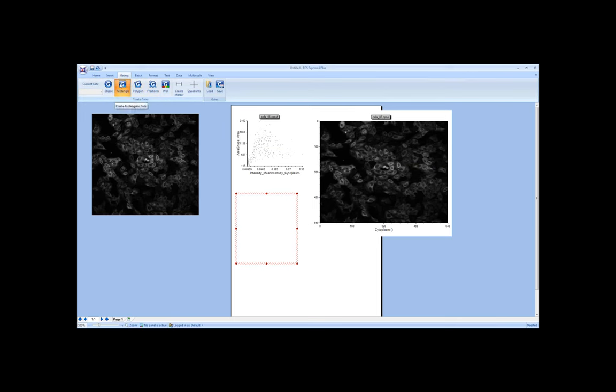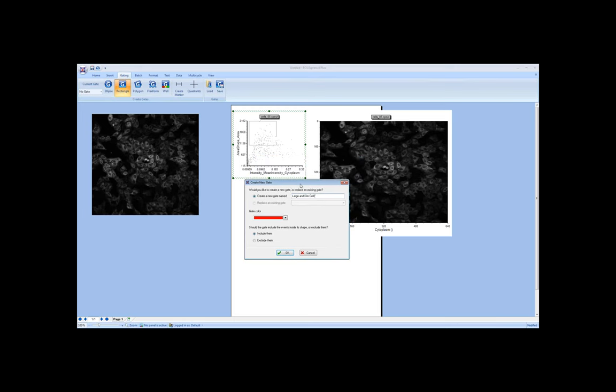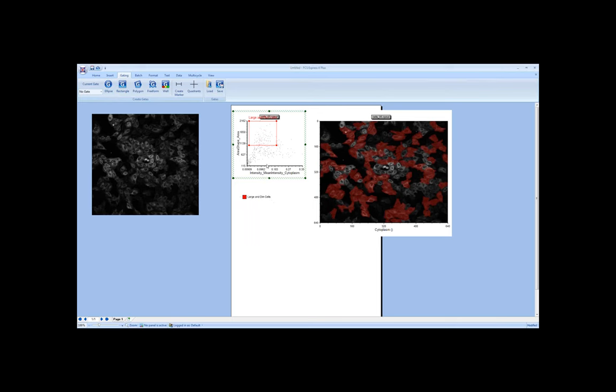So I'm going to choose to create a rectangle gate, and I'm going to choose this population here in the upper left. I'm just going to draw this gate, and when I finish drawing that gate, we're prompted to name this, and I'm going to call these large and dim cells because they're high in the area and low in the cytoplasmic mean intensity, and we'll click OK. So the first thing that happens is our gate view is now showing us that this large and dim cells gate appears. You'll also notice that this gate is red and all the dots within this gate are red, or all the cells are red.